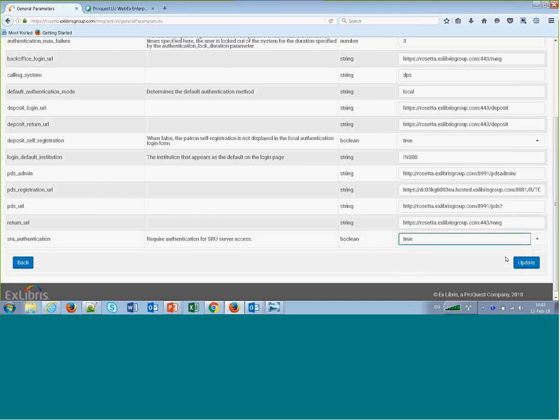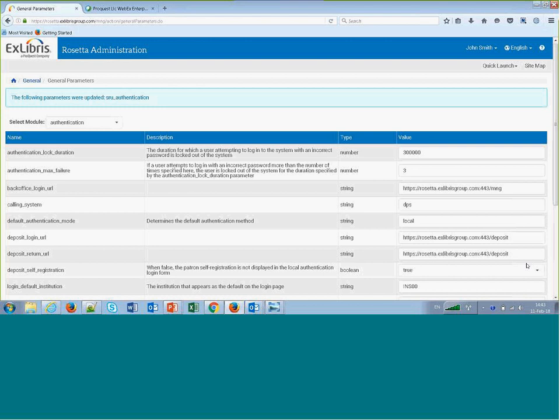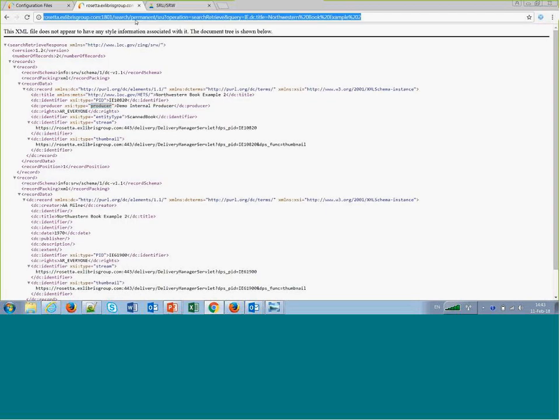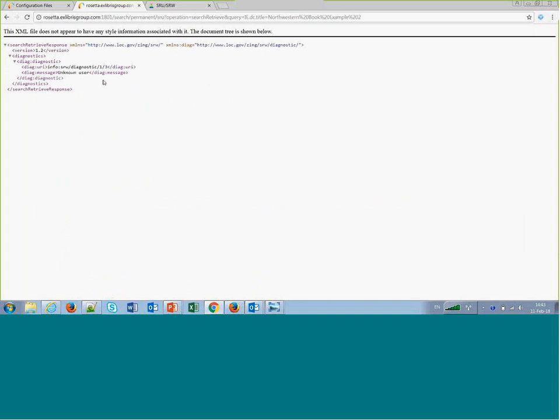We can set true, defining that every SRU requires authentication. And go back to the query. Okay, we do not get the response now, as we need to authenticate ourselves.